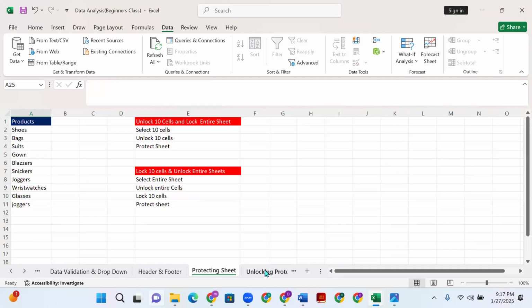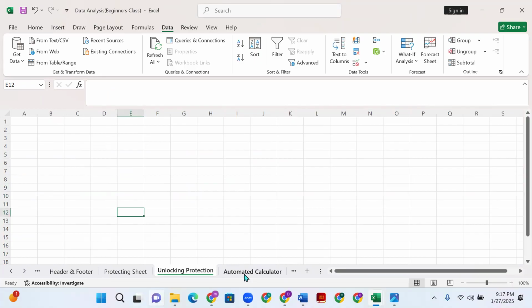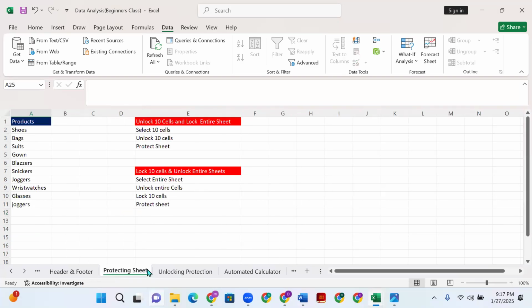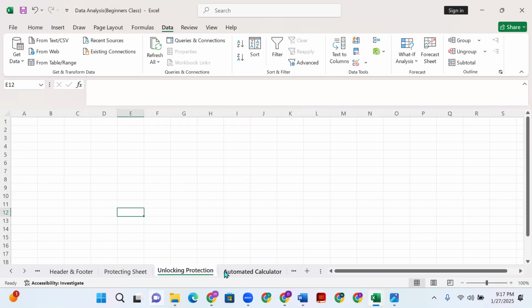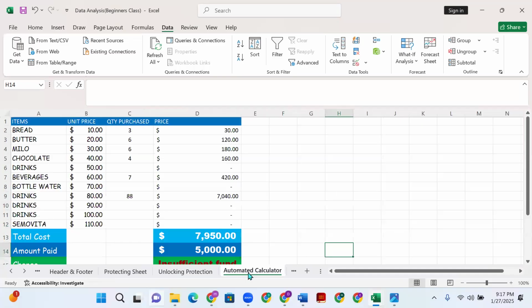Sheet protector. You might not necessarily need it, but I'll teach it in our next class. I'll start from protecting sheet, unlocking protection.